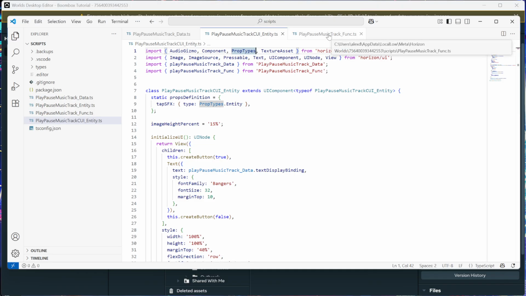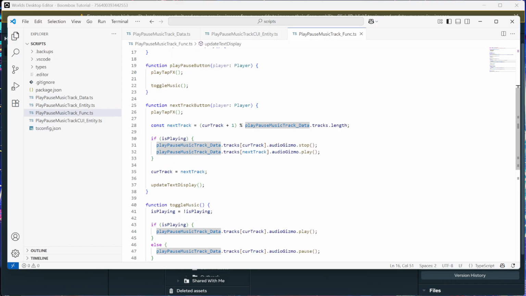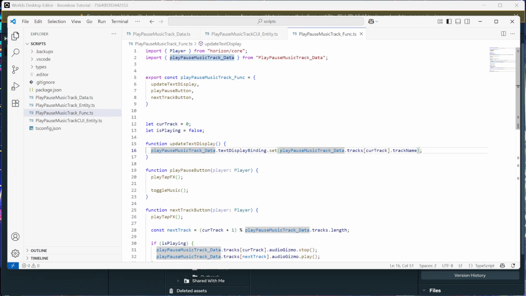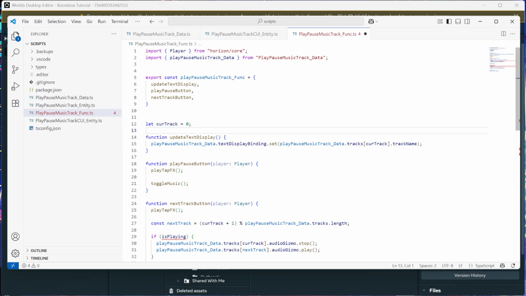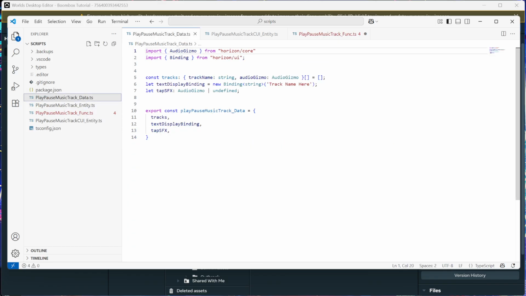First thing we need to know is if the music is paused or playing. You'll remember that that variable is local to our function file. What we need to do is move it into our data file since this needs to be accessed by others. So we're going to delete it from here. We're then going to go to our data file, and we're going to create that right here. We're going to say is playing, and this is playing should be a binding.